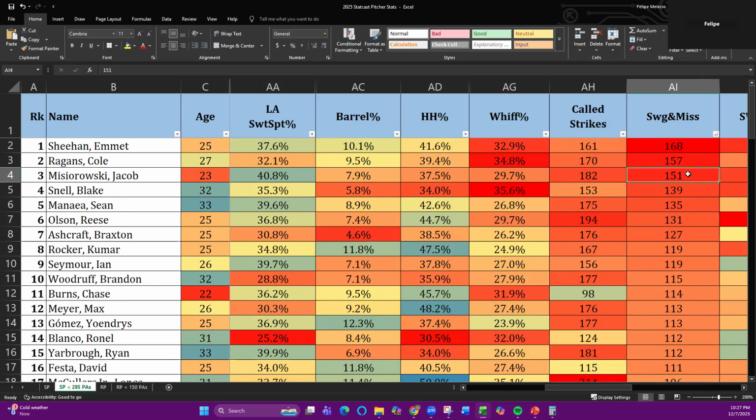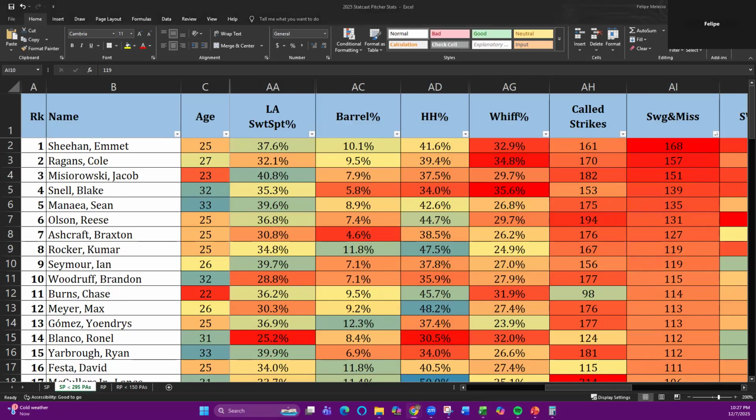Jacob Misiorowski, yeah, he kind of struggled in his rookie season, but there's a lot to like here. 151 swing and misses, part-time duty. Blake Snell, duh. That's why I waited all season long for him to get healthy, so I can get a taste of his 135 swing and misses from last year. There's Reese Olson, Braxton Ashcraft, Kumar Rocker. I'm not sure who Ian Seymour is, but there's Brandon Woodruff.